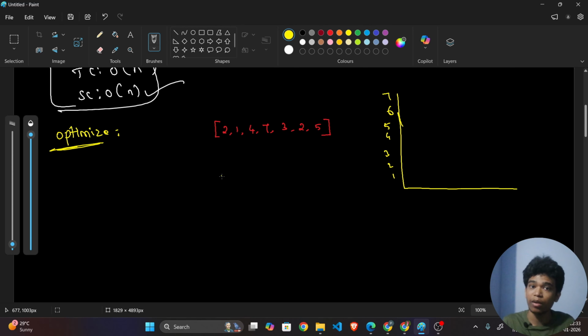A mountain should have both left and right. So I cannot have a mountain whose center is this 2 or whose center is this 5. Can you understand this? For this 2, there is nothing in its left. For this 5, there is nothing in my right. So where should I start? I should be starting from index number 1. So here I will be starting from this 1.